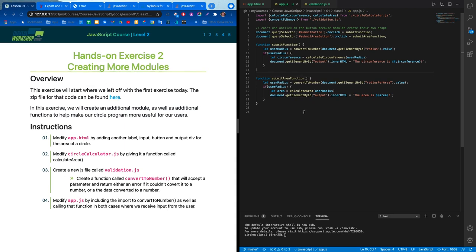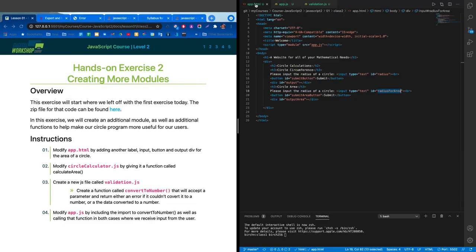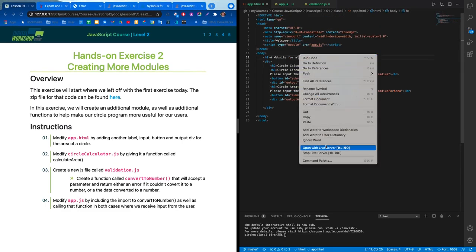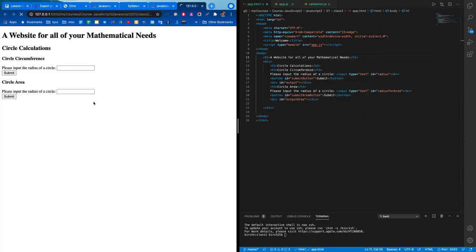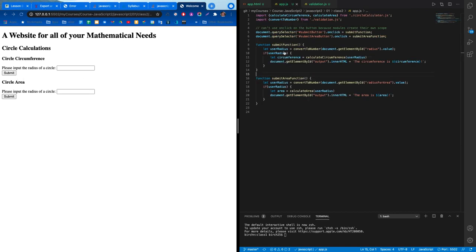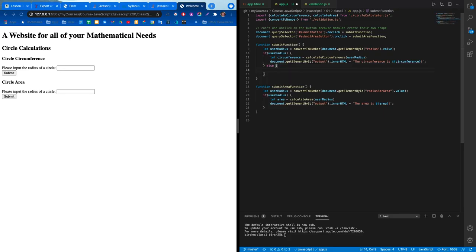All right. So let's give that a shot. I don't know if this will work, but I'm going to right click on this, open with live server. We'll see if this works. So please input the radius of a circle. Submit. So let's see, I don't think we did anything. Yeah, we don't have an else statement on either one of these. So I'm just going to put an else here, and we'll just say alert.